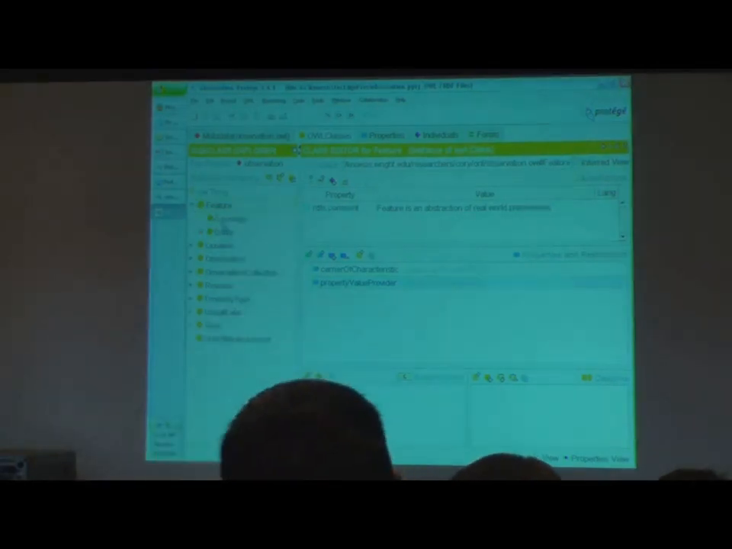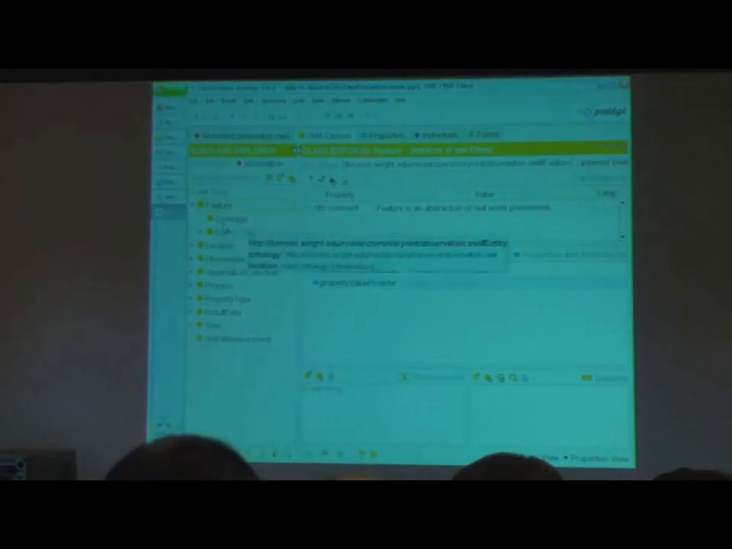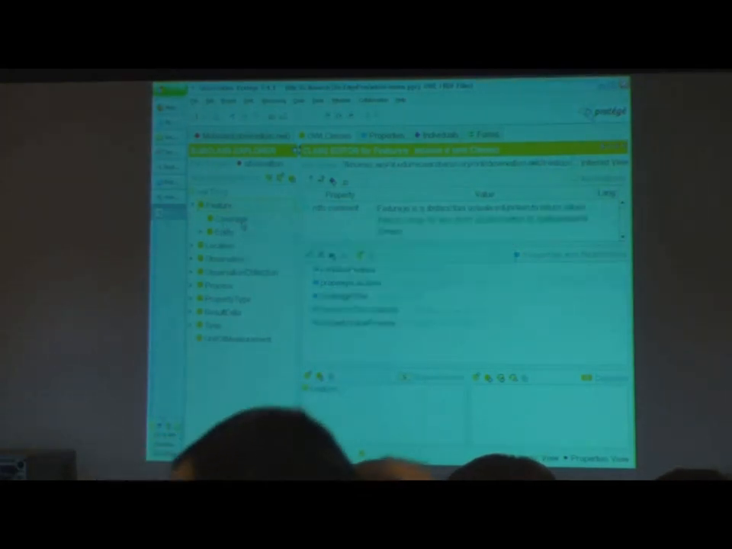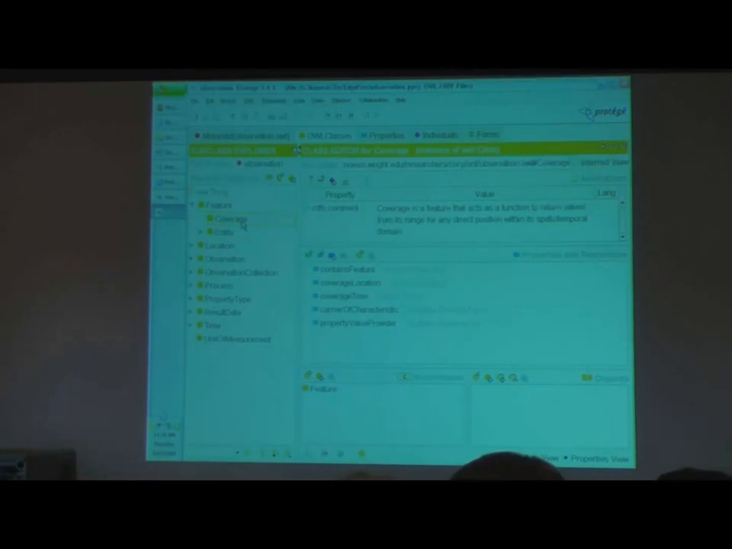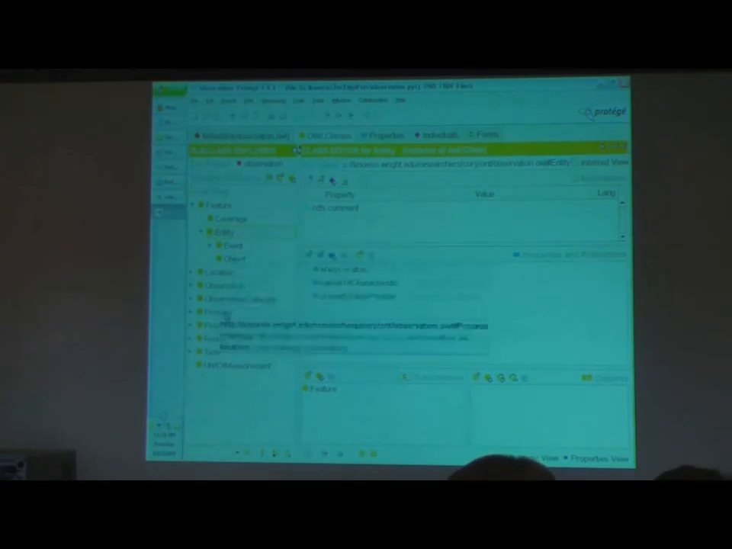So there's several types of features we could talk about. One is coverage. Coverage is, within OGC speak, a spatial temporal area, I guess. So a landmass or some area of air that we're measuring for temperature, for example. And the other is entities. These are actual things. We break entity down into objects and events, and these objects and events have locations.